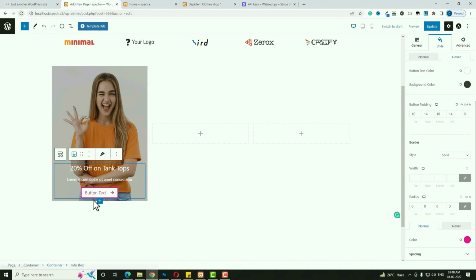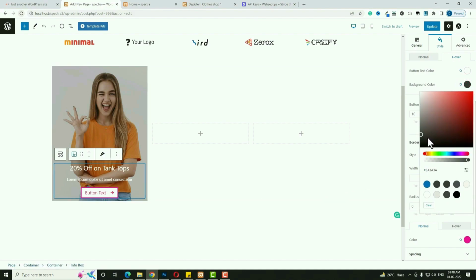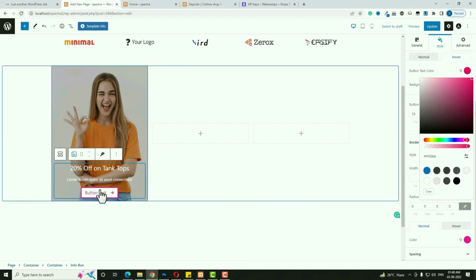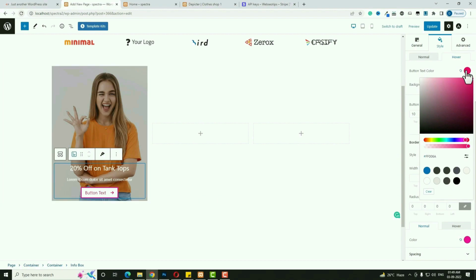Now come back to the hover. In the hover also, let me change this background color to white color, and the text color I am taking this pink color. Okay, now it's looking quite beautiful. This pink color I want to be a default color.